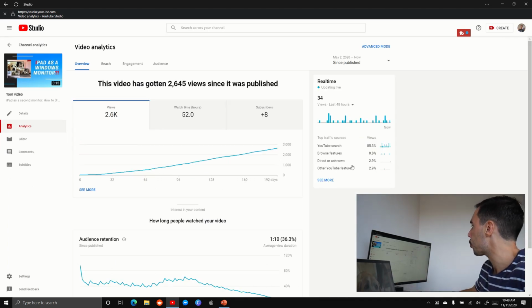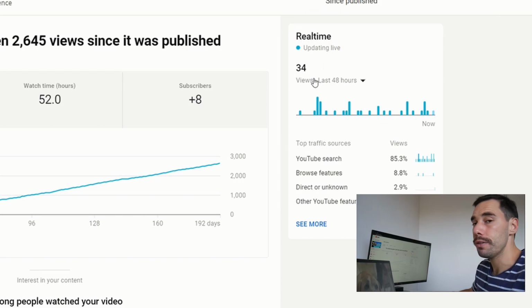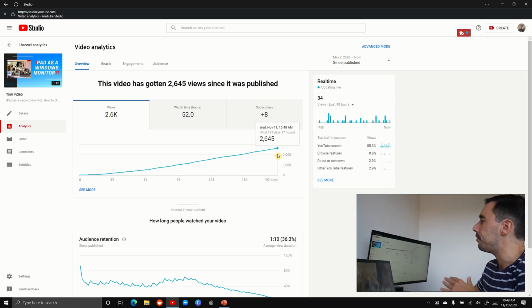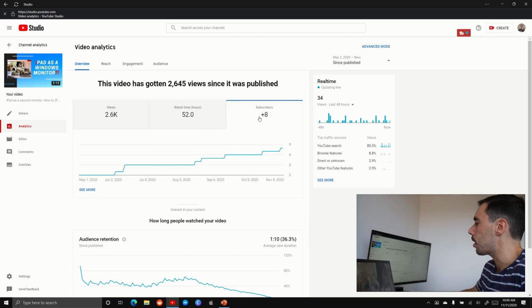You can see here it shows me, again on the right hand side, the real-time updates of it. I've had 34 views in the past 2 days. Where the traffic source has been, so the majority of it has come from YouTube search, which tells me my searching or my keywords are quite good. And then you can see this is the trend over the past 191 days of how many views it's had. You can see the watch hours every day going up and when the subscribers hit that subscribe button for this particular video.